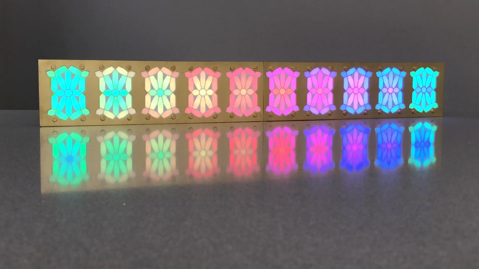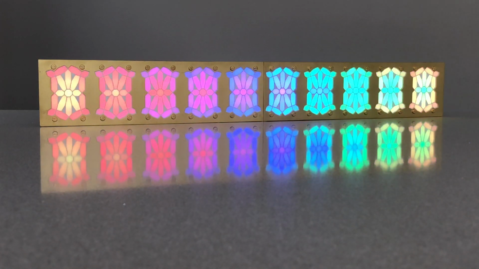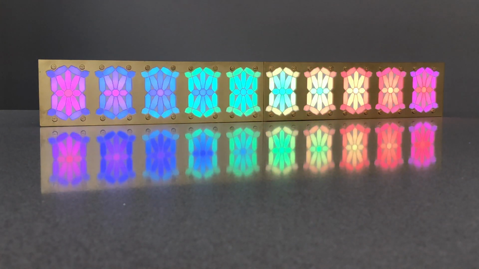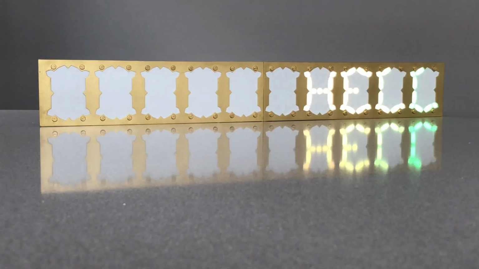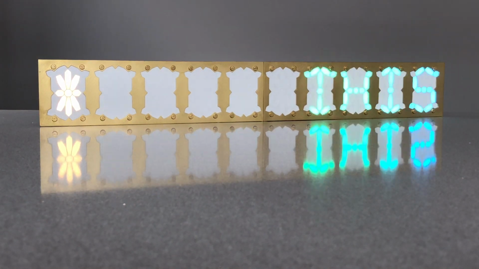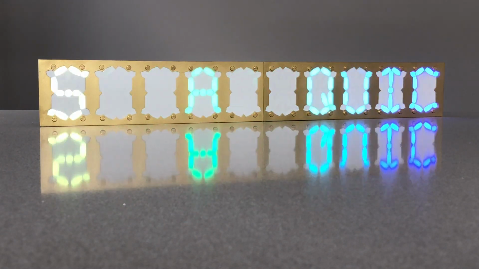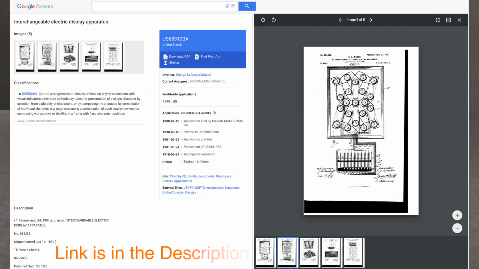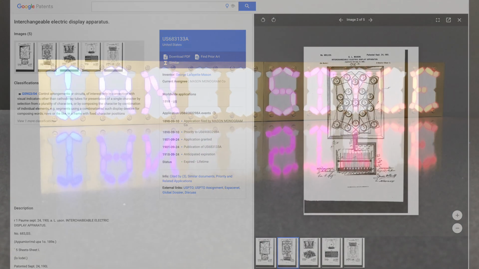Hello, and welcome to this video on how I created a 10x21 segment RGB LED display, which is still a work in progress, by the way, as we shall see. Unfortunately, I can't take credit for this idea, nor its base design, as the first version of a 21 segment display was conceived and a patent registered back in the 1890s by George L. Mason. Please see links in the description below for more detail.